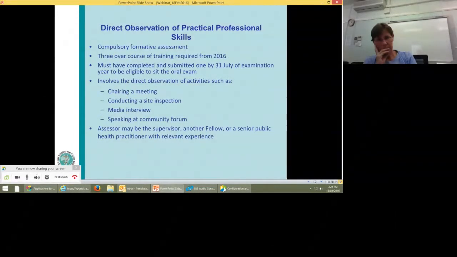Moving on to the direct observation of practical professional skills, DOPS. That's a formative assessment and it's compulsory. It's now built up from 1 to 2, and now 3 over the course of training from this year. You must have completed and submitted 1 by 31st of July if you're planning to sit the oral exam this year.